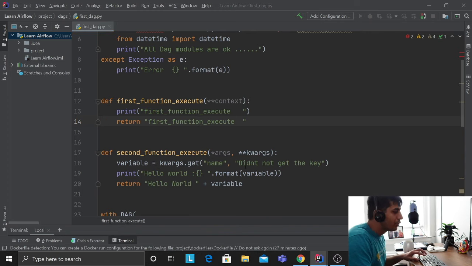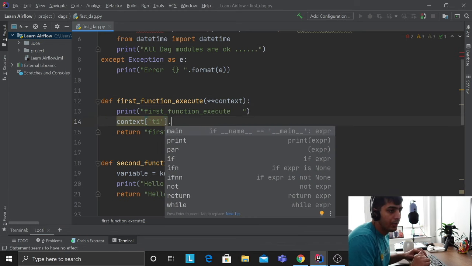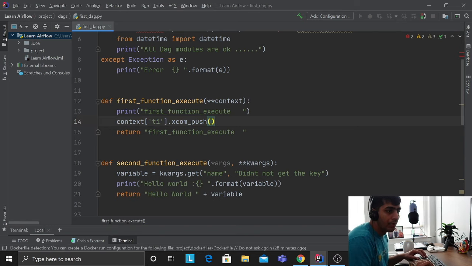So you've got to use something called context, and then you put it in the context. So you would say context TI. Basically you would access the context and then the TI, and then you would say dot xcom underscore push, because you want to push the data, right? So you use push, and then you have to define a key. That is nothing but a key value pair, right? So just say my key, and then the value.